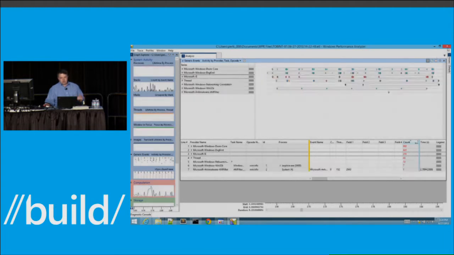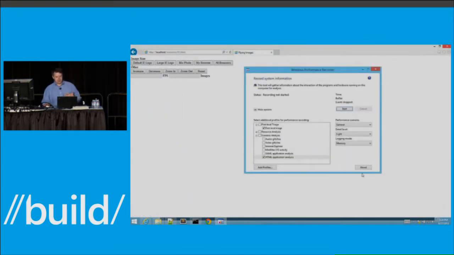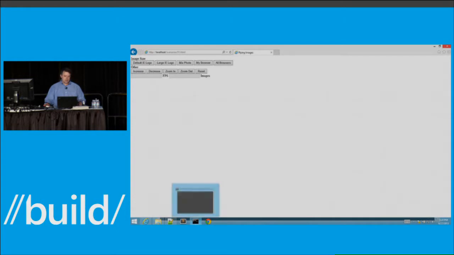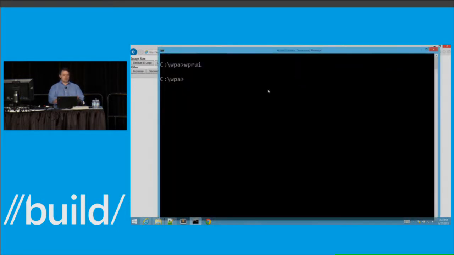So I'm going to go ahead and close this, and I'm going to open up our first trace that we took beforehand. And I can do that through the command line.